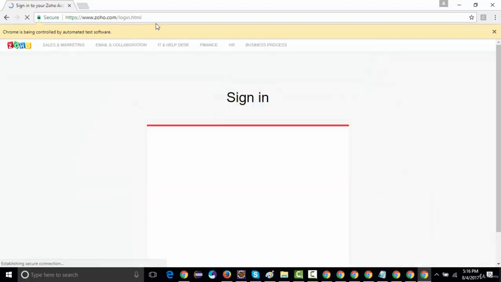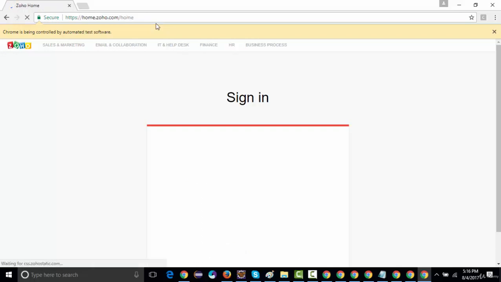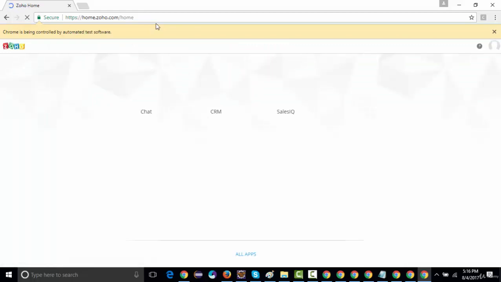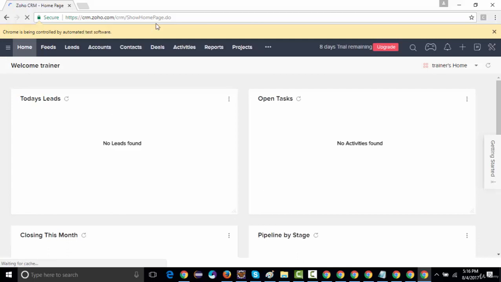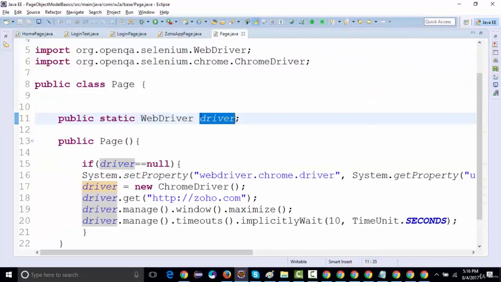So it goes on to login, and now see, it worked, right? Entered the login credentials and now going to the last step, that is clicking on CRM, and all steps executed fine without an issue, without a new page opening all the time, right? So this is how, by making things static, we have actually achieved this functionality, right? And a new object is not created all the time, right?